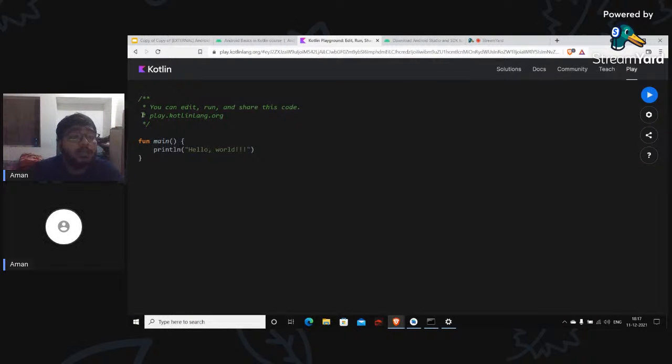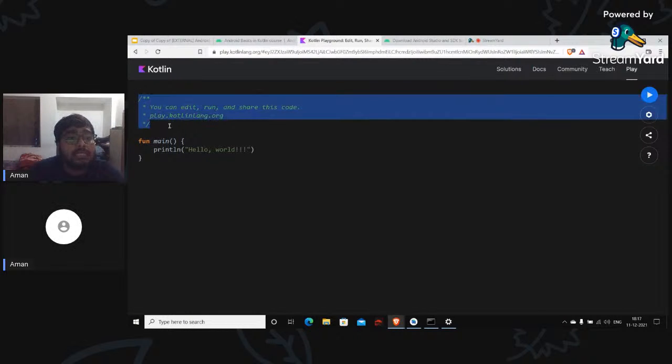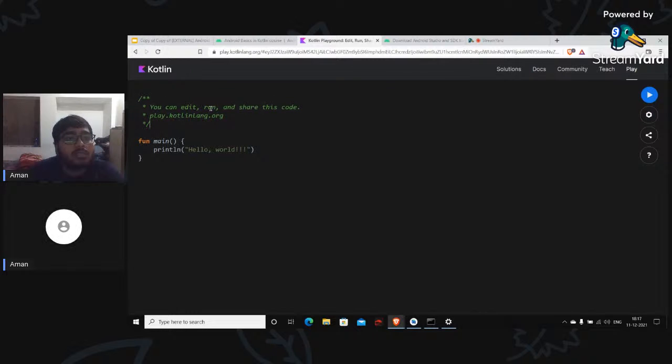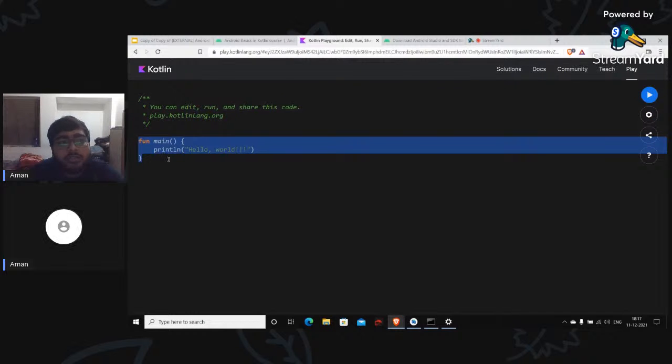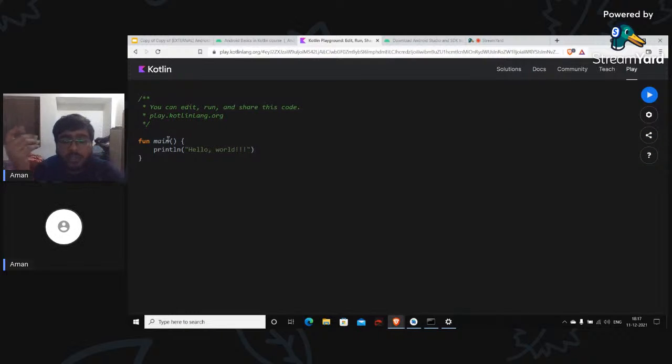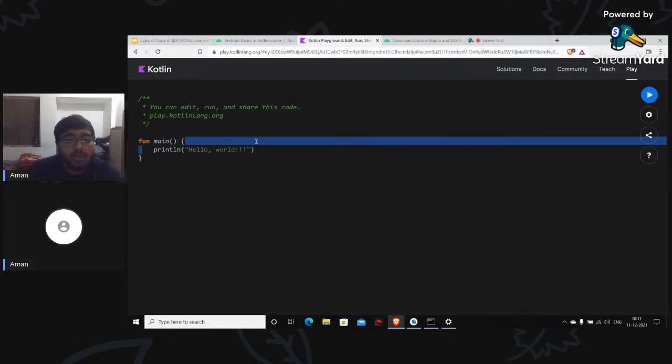In here, this is a code. This is a comment given here, and this is a function. What is a function actually? Kotlin is a functional language, so first we need to know what a function is. A function is anything that does a precise job, a set of code given to do a task.